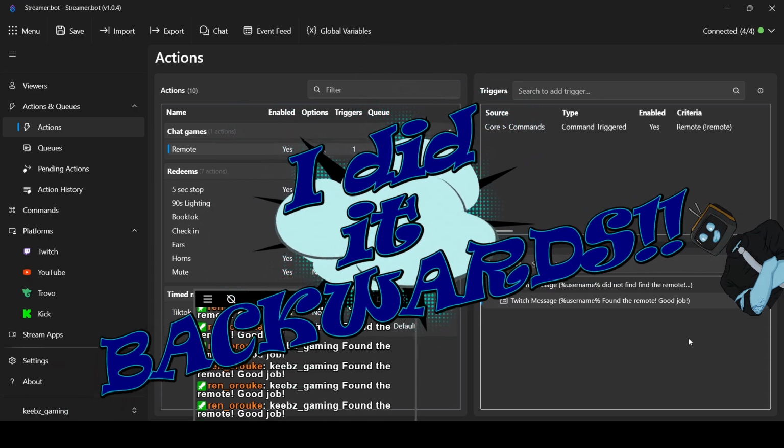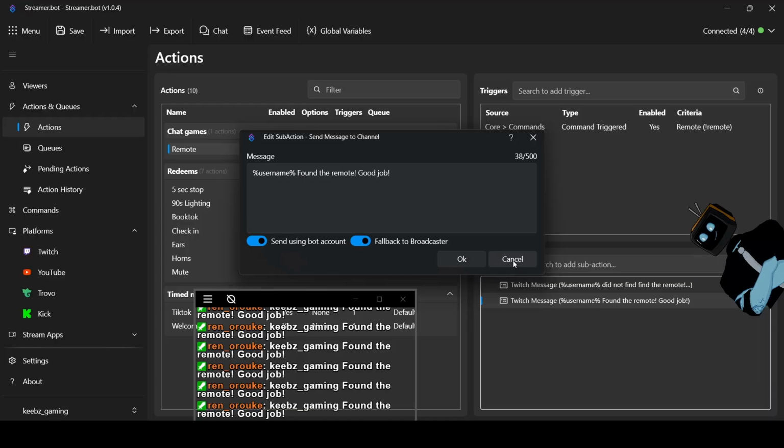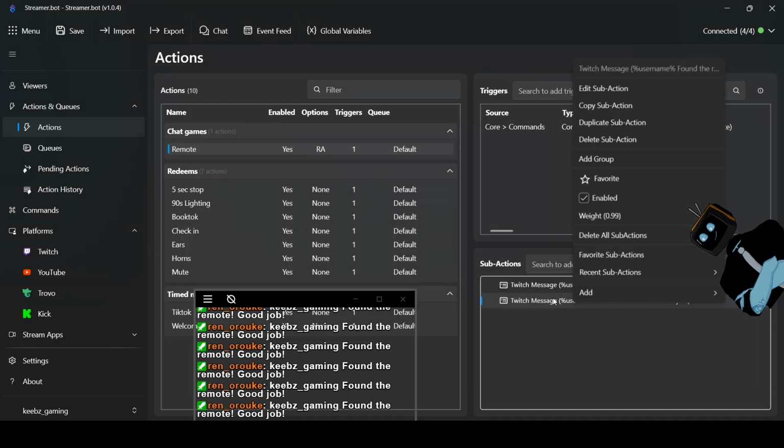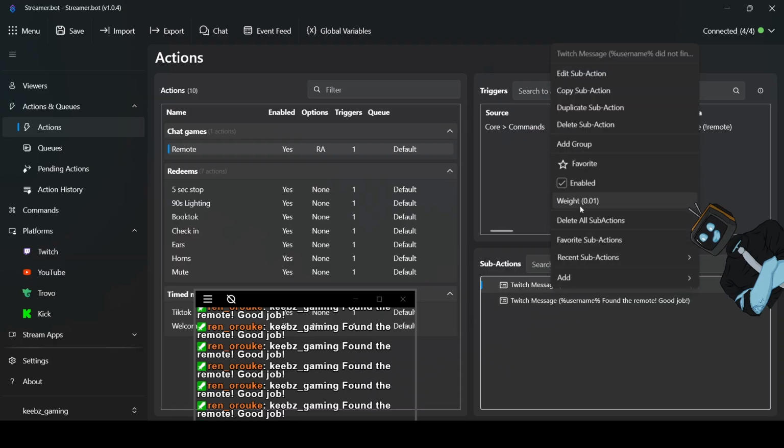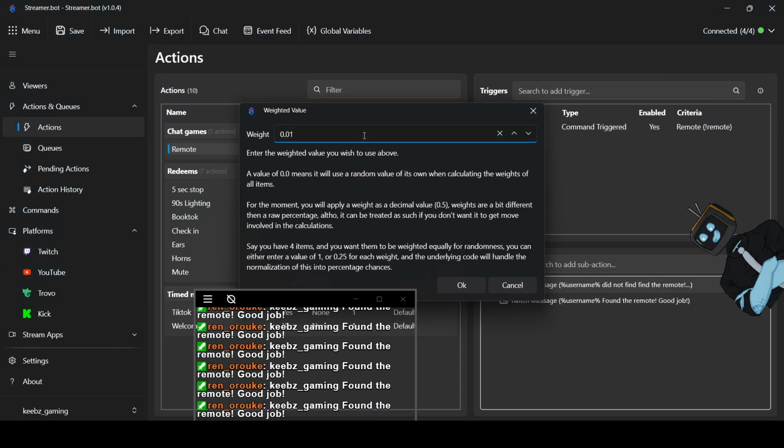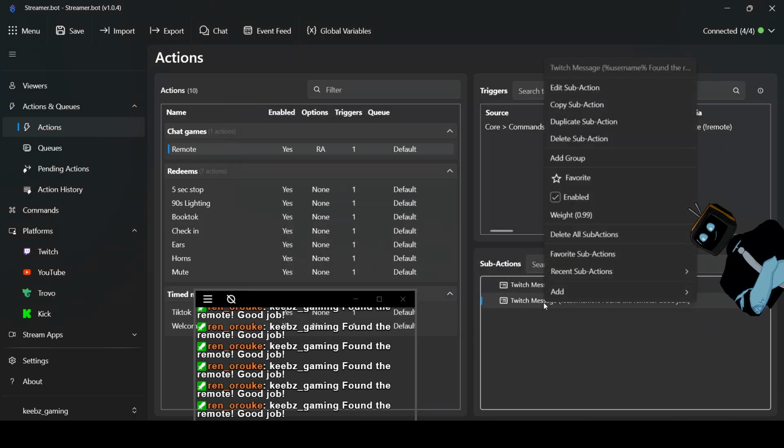I like always finding the remote. Did I do it backwards? Hold on. That's why. I did it backwards, guys. I'm sitting here figuring out why in the world this ain't working right. It's because I weighted it backwards.